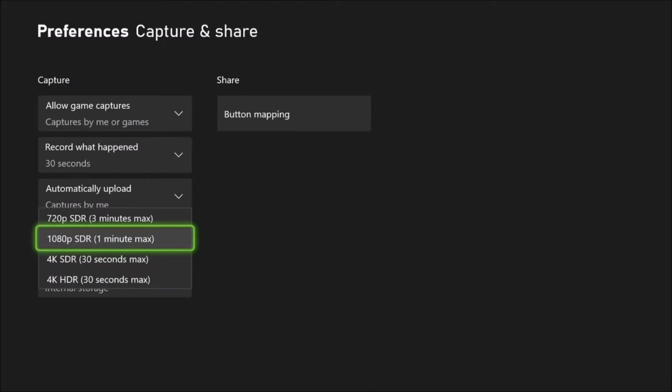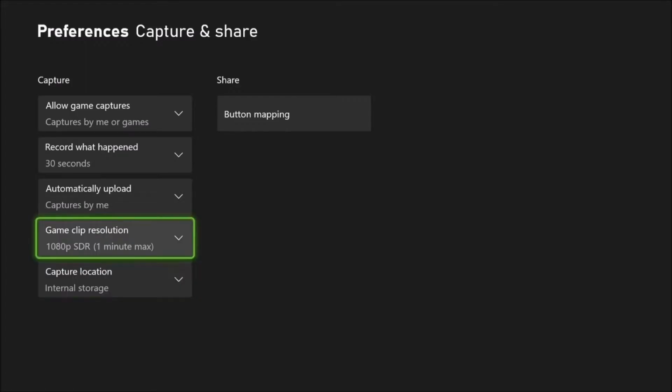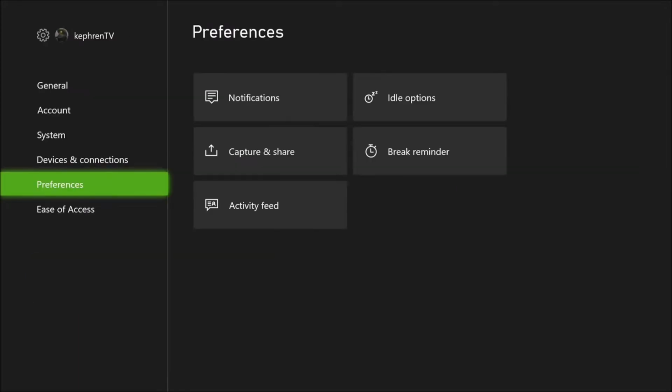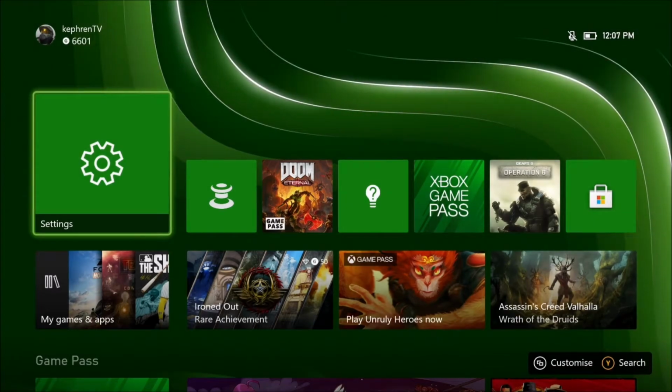After that, game clip, you can change the resolution. A couple of people were telling me, I don't understand, my clips are 1080p. This is where you can change it. So you can go 4K SDR or even HDR. And the capture location, internal storage. So this is pretty much where you change your setting.